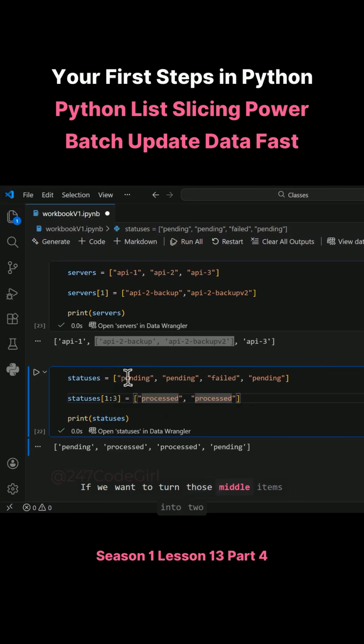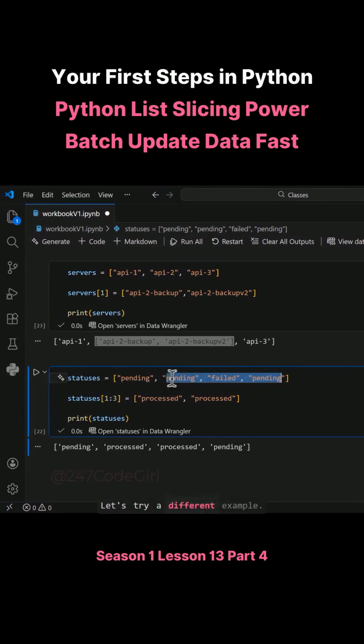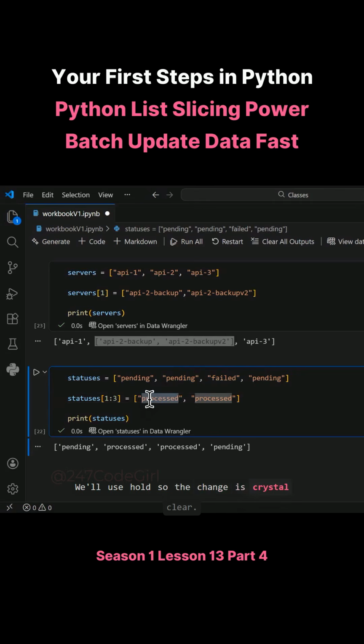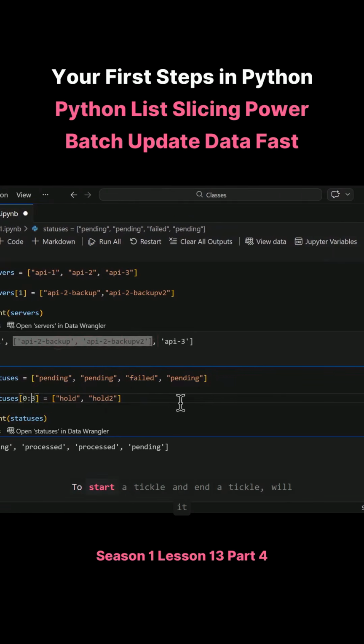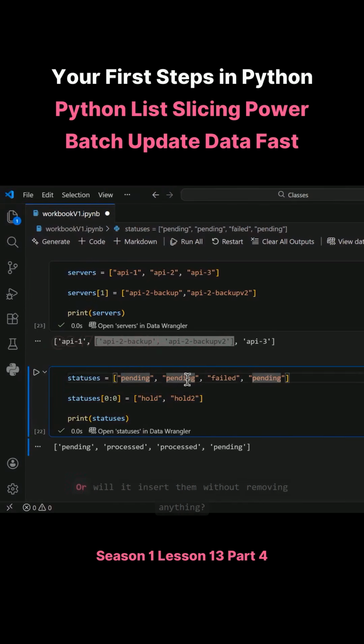If we want to turn those middle items into 2 failed tags, while keeping the outer statuses as they are, we can. Let's try a different example. We'll use hold so the change is crystal clear. Hold and hold 2. Now, think about what happens if I set the slice to start at the index 1 and end at the index 1. Will it replace one item or both? Or will it insert them without removing anything?